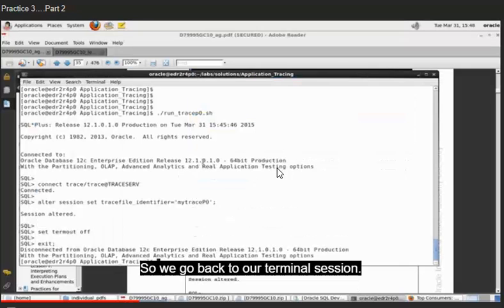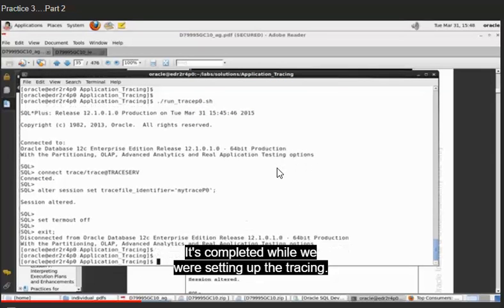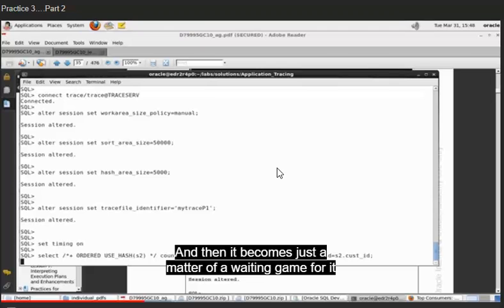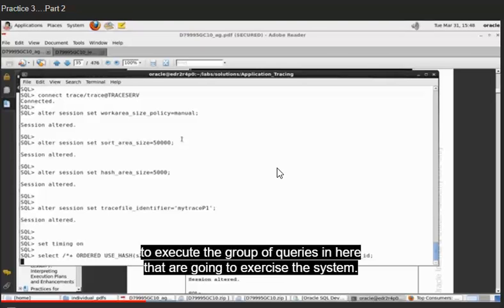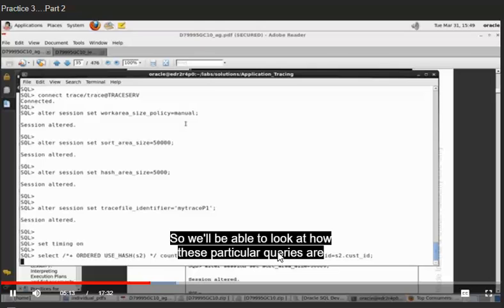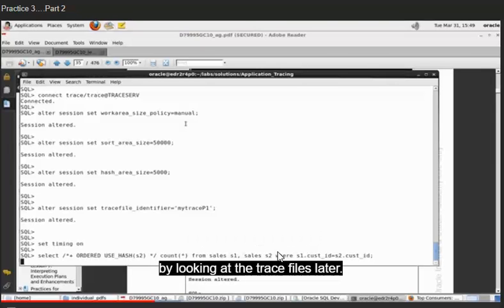So we go back to our terminal session. It completed while we were setting up the tracing. I've got a command prompt back. Now I just paste it in, execute it, and then it becomes just a matter of a waiting game for it to execute the group of queries that are going to exercise the system. With tracing turned on, we'll be able to look at how these particular queries perform on the system by looking at the trace files later.